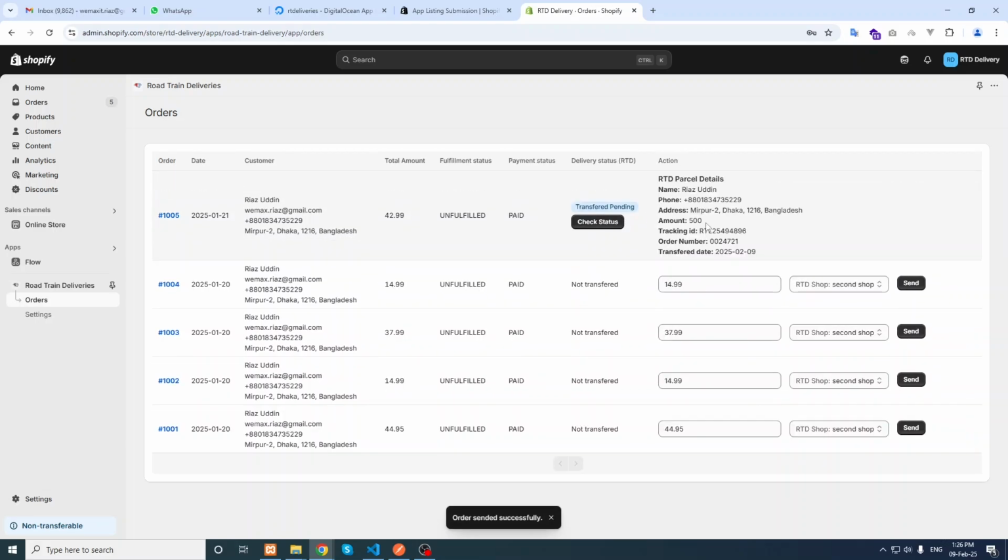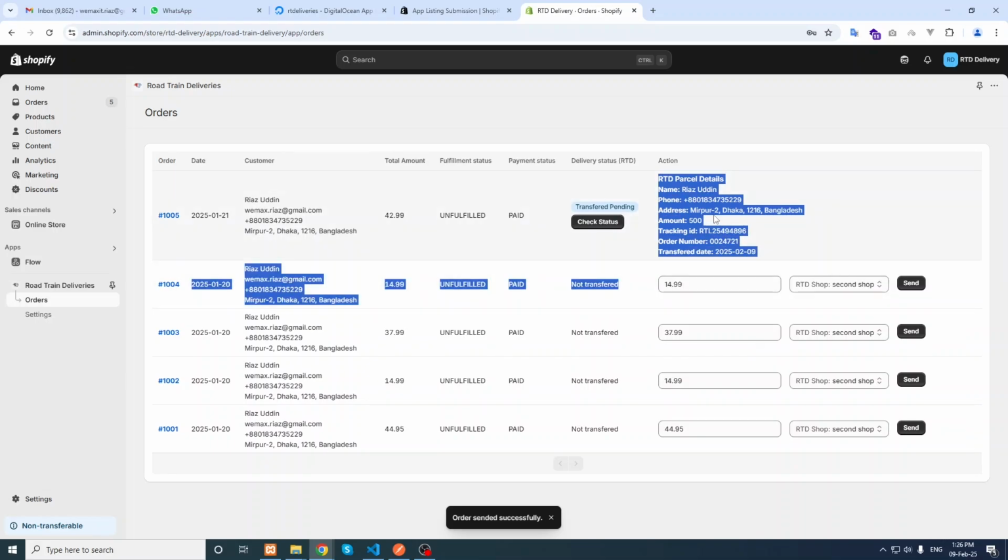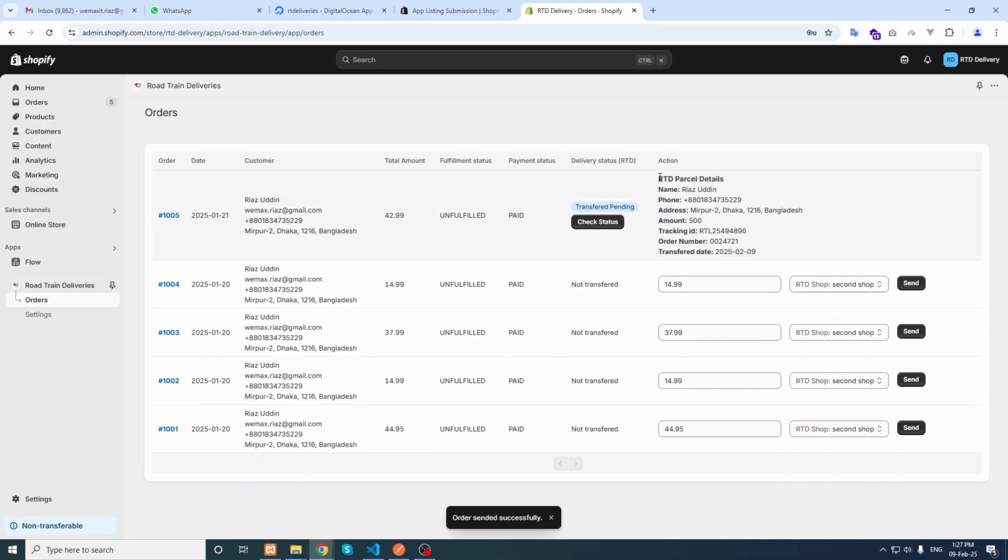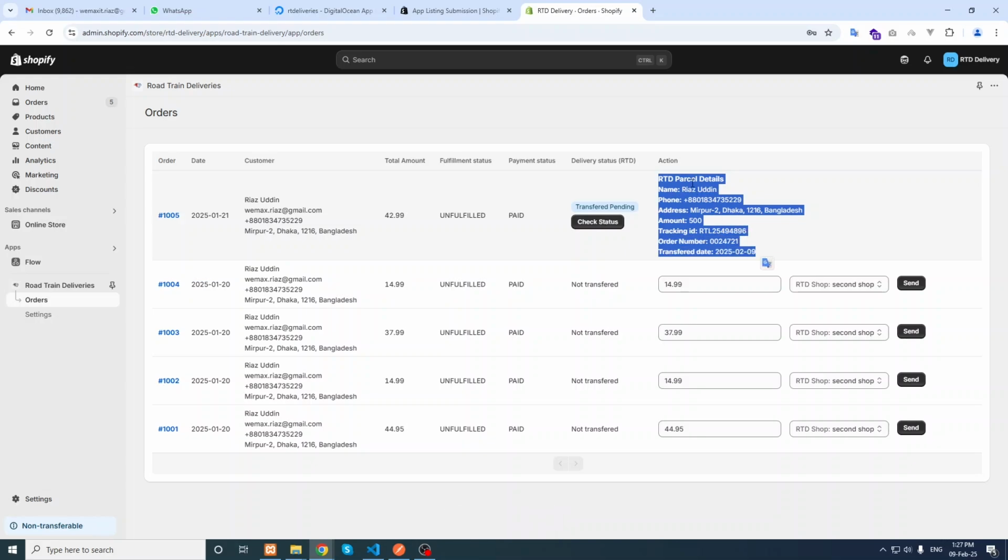After sending the order, you will see the Road Train Deliveries parcel details inside this order, like customer name, phone, address, amount, tracking ID, order number, transfer date, and status.